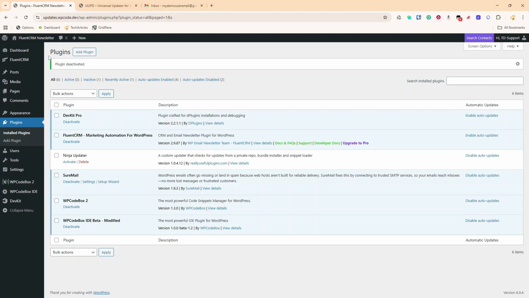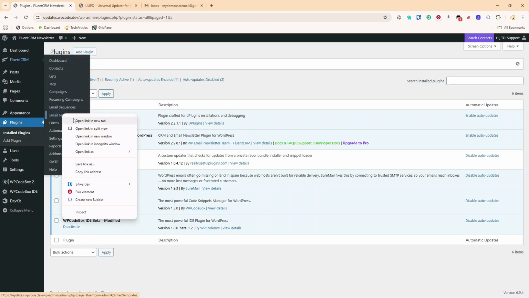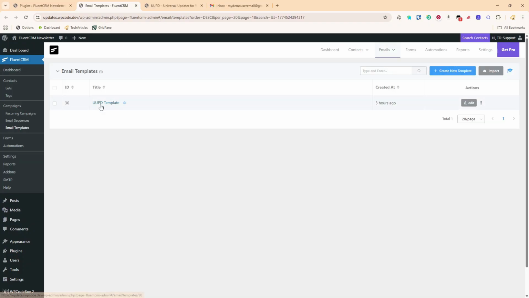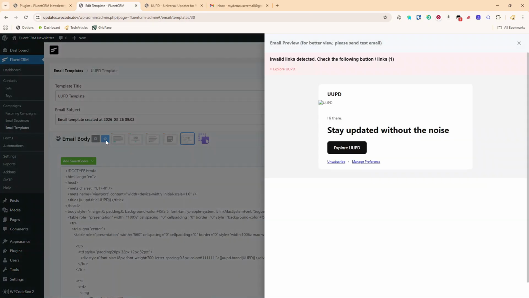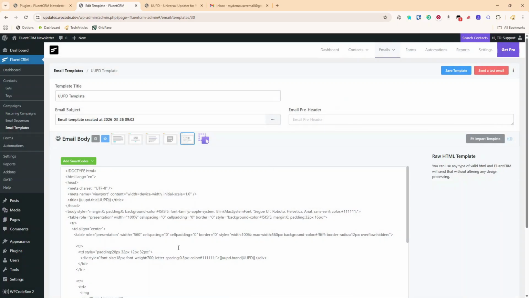So the first thing I'm going to do is open up FluentCRM in a new tab, and go to email templates. So we have the UUPD template here, and we're just going to quickly view this. You'll see here it's just a standard template with a brand, an image, a hi there, I believe, with a smart tag for first name. This is what would be the title. Then there'd be the rest of the body here. Then there's a call to action at the bottom. So all relatively simple stuff.